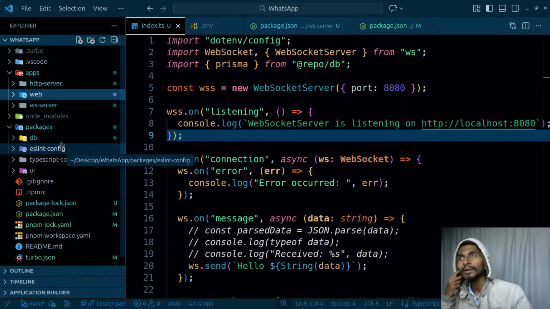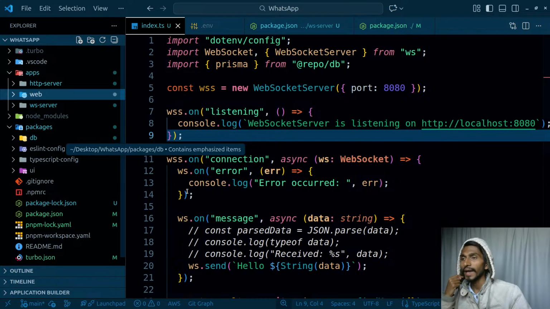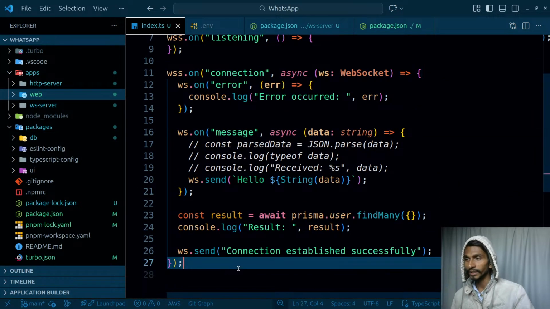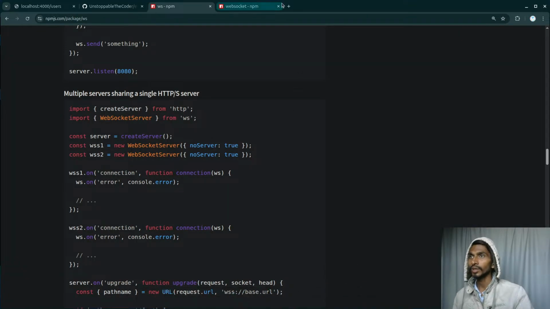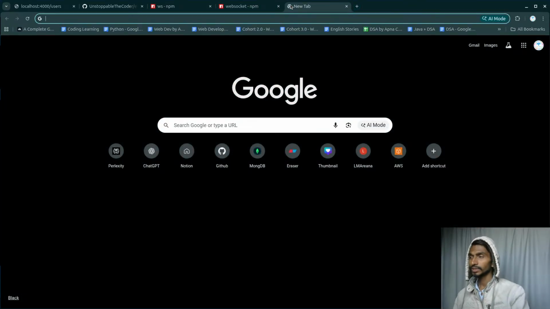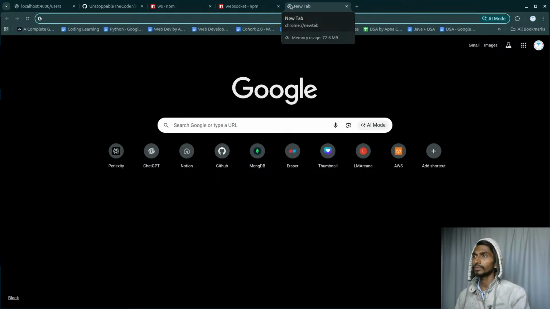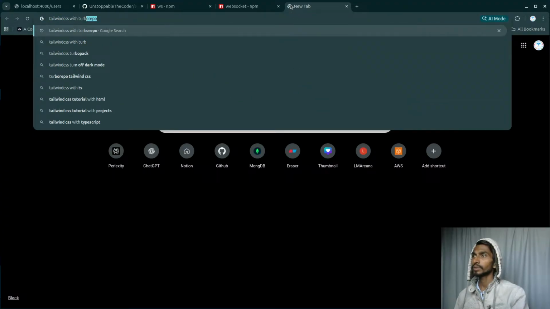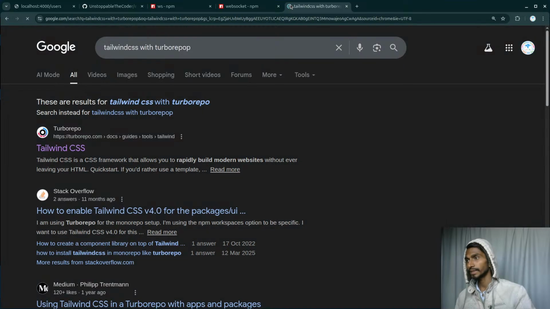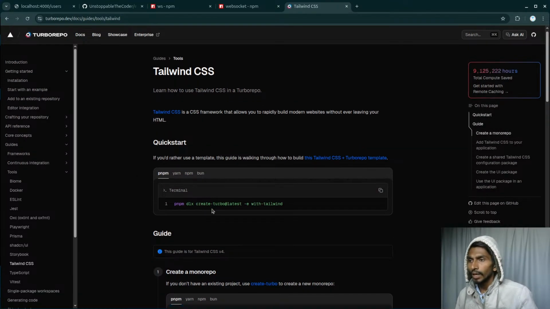The next thing is that I have to use Tailwind CSS, and I have to configure Tailwind CSS properly, right? Because right now the main focus is on getting the setup ready rather than working on the other things. So let's search one thing: Tailwind CSS with turbo repo, just like this. Tailwind CSS turbo repo. There are two things.